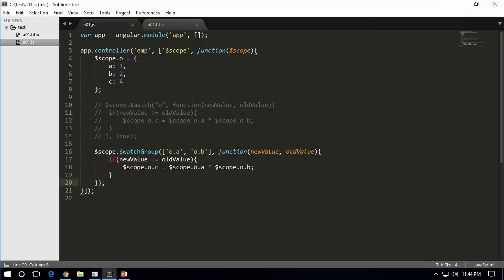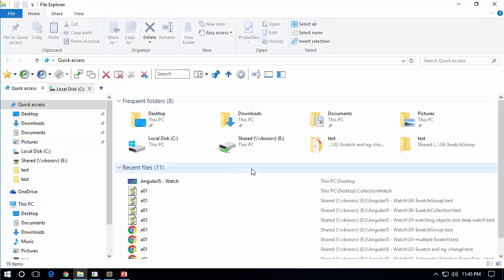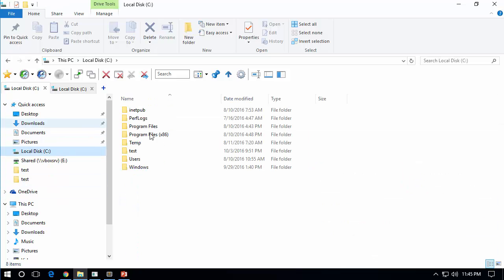Okay, so you can have the watch group, however you have to independently specify each of those property values, or you can have the entire watch performed in this fashion. So this is pretty much about the reference watch or equality watch or watch group. The last one is supposed to be the collection. In order to save some typing for us, I have already developed some script, so let me copy that.